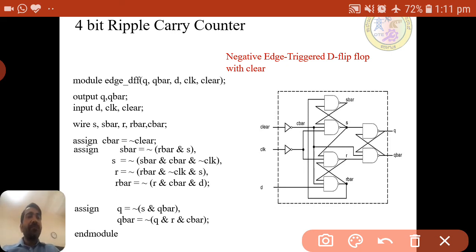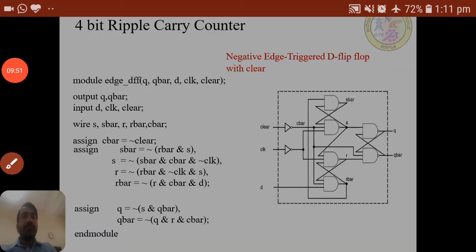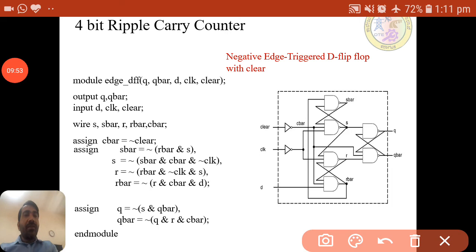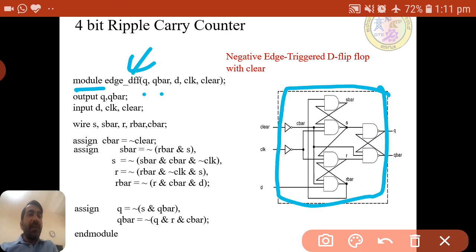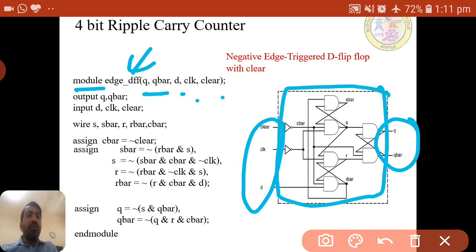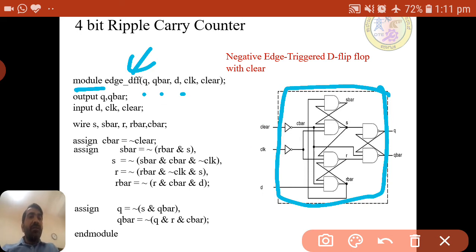But here the circuit is given and we are writing the data flow, so how are we writing it? It is the same thing. First you define the module: the keyword module, and then the module name. After that, in the port list, the signals appearing are Q, Q bar, D, clock and clear. So here there are 3 inputs and 2 outputs. The 2 outputs are declared first and then the 3 inputs. This is the declaration.